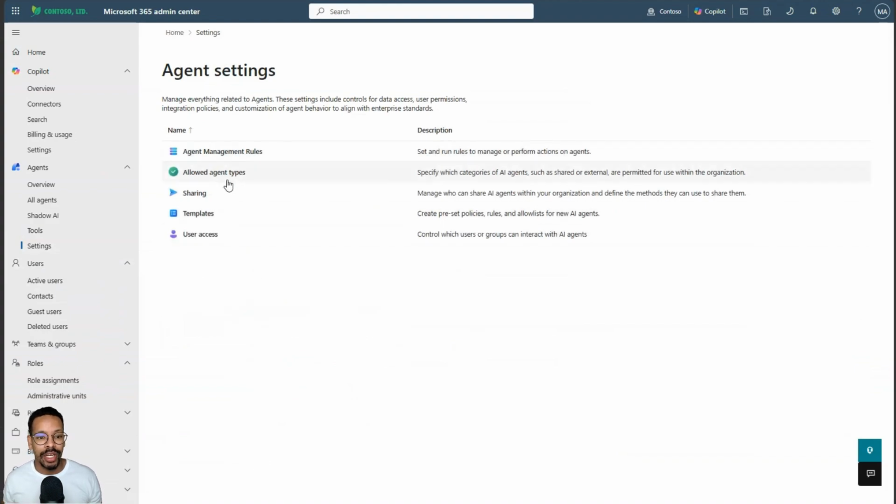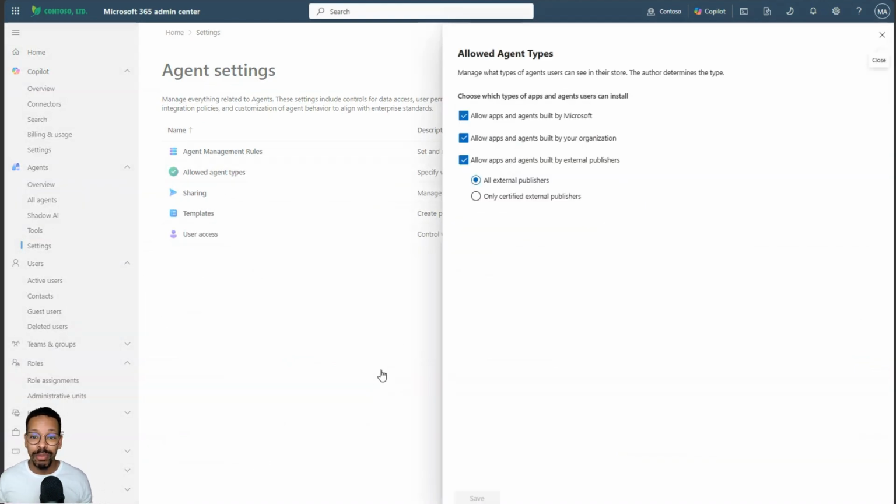We've gone through agent management rules. Let's look at allowed agent types. You have only certified external publishers, or you can have all external publishers. You can allow apps and agents built by Microsoft. This is quite easy to understand. It is built by Microsoft.